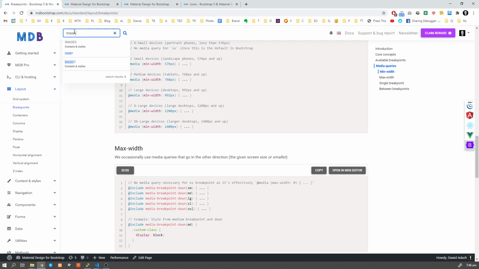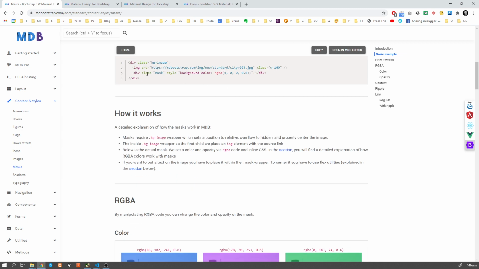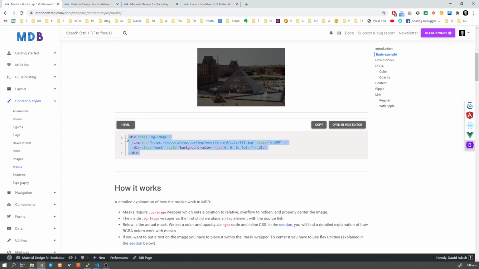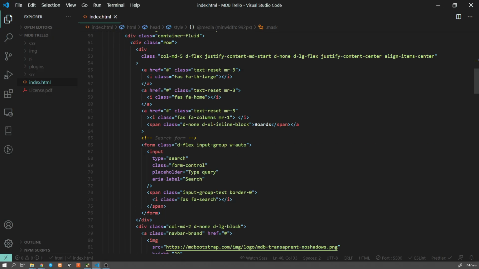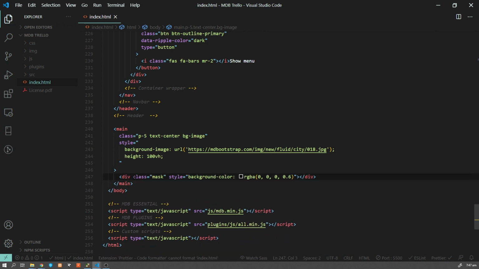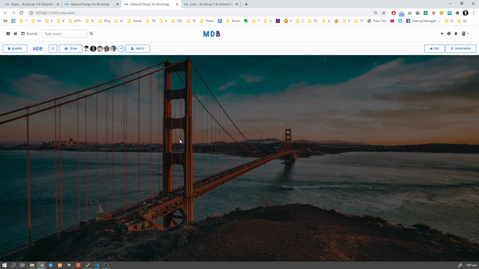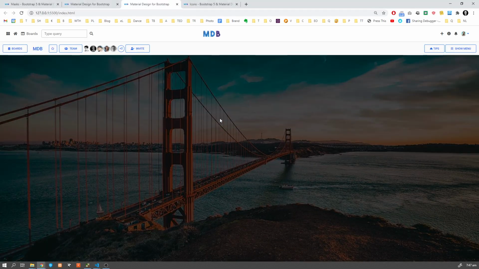So let's go for mask. So as you can see, we can use it like this. So I'm gonna copy this class mask over and paste it below our main. So right over here, right? And now our mask is working. And let me just adjust the last argument, which is transparency, so 0.7. Yeah, this is what I'm looking for.